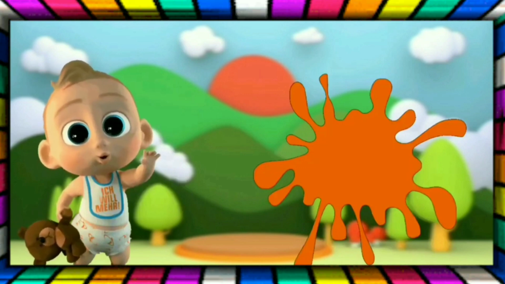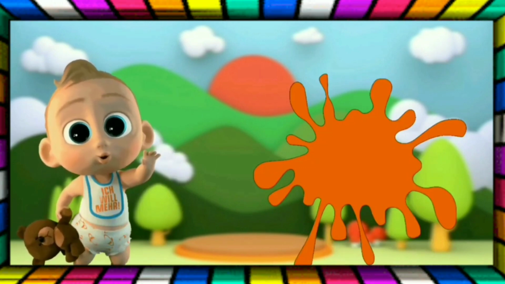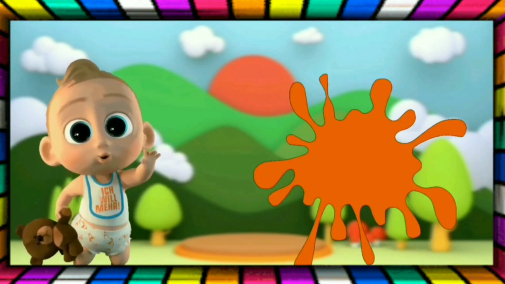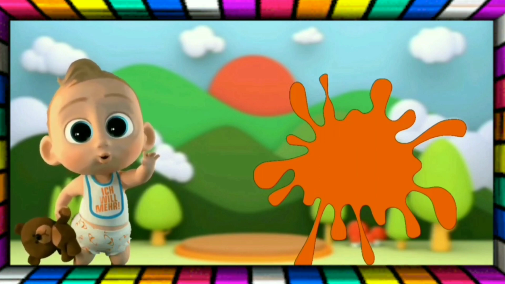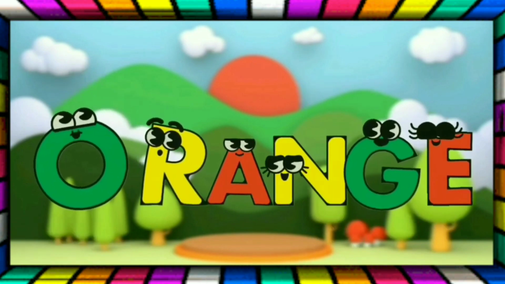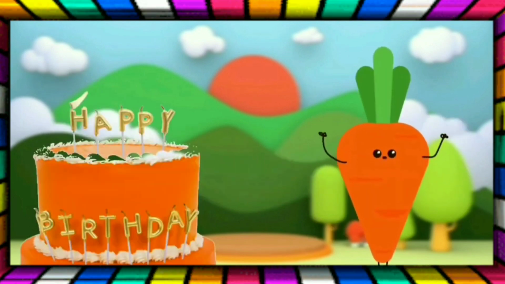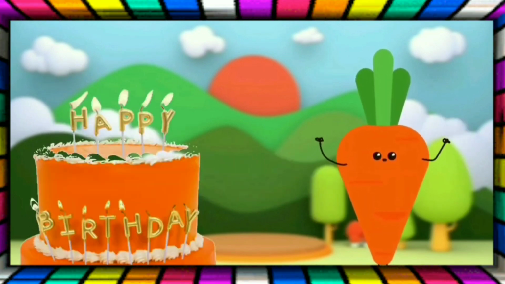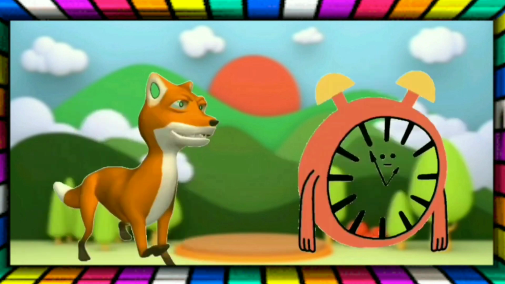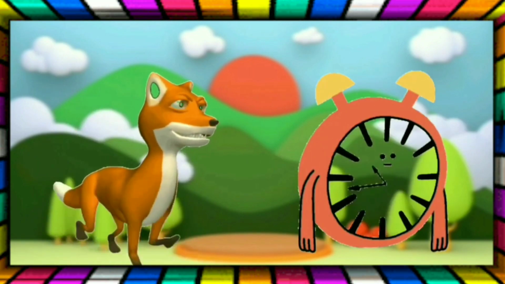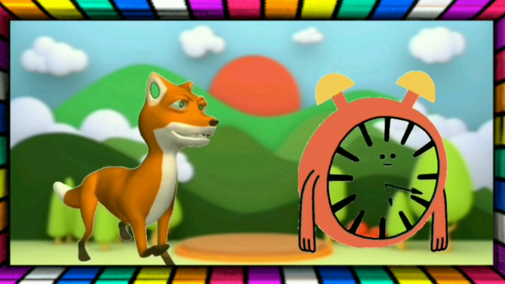This is orange. The color is orange. O-R-A-N-G-E, orange. The cake is orange, the carrot is orange, the fox is orange, the clock is orange.